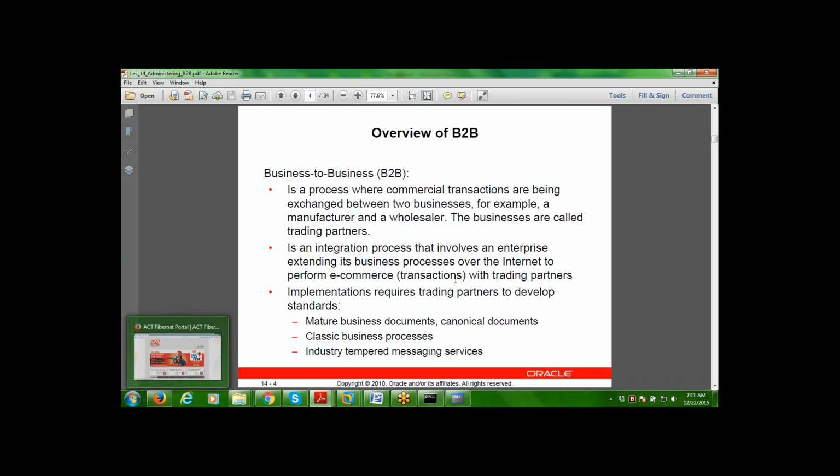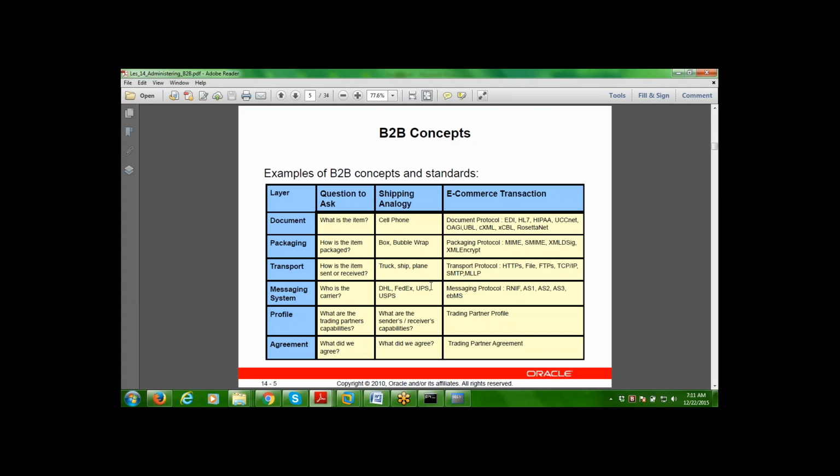So what are the components available in B2B? Very important interview question. Example and B2B concepts. The first one is document. See, for example, whenever you're communicating with a wholesaler, the distributor or wholesaler is going to ask what the item is. So in the document, what item is required. Then you can ship that, even over the cell phone also.